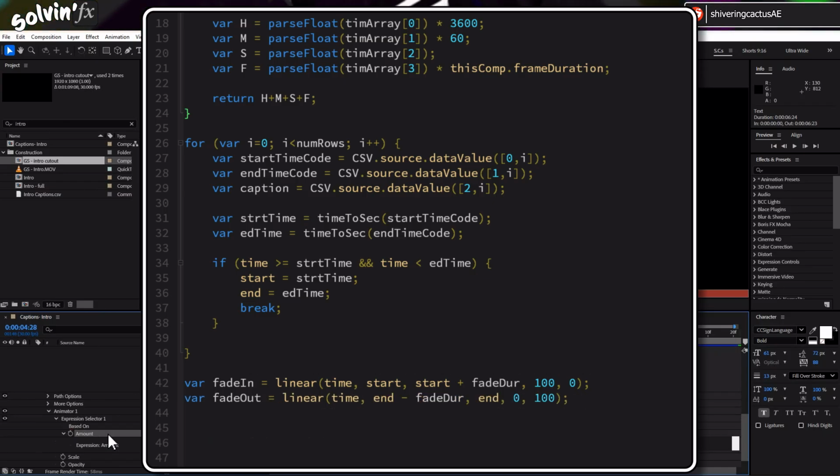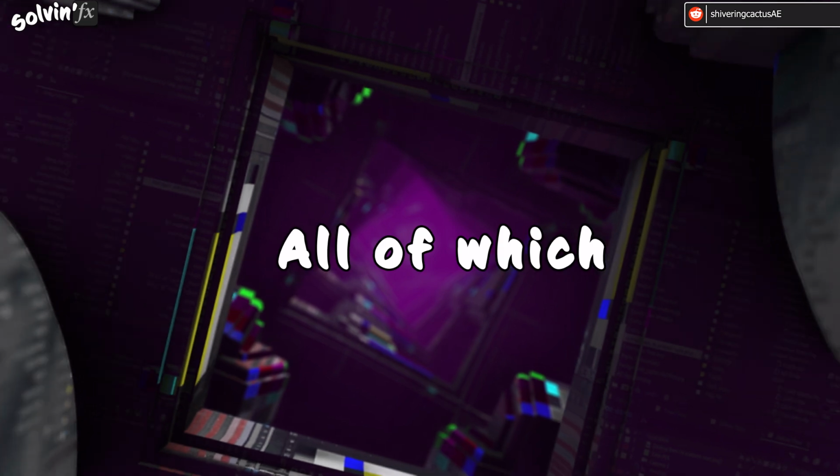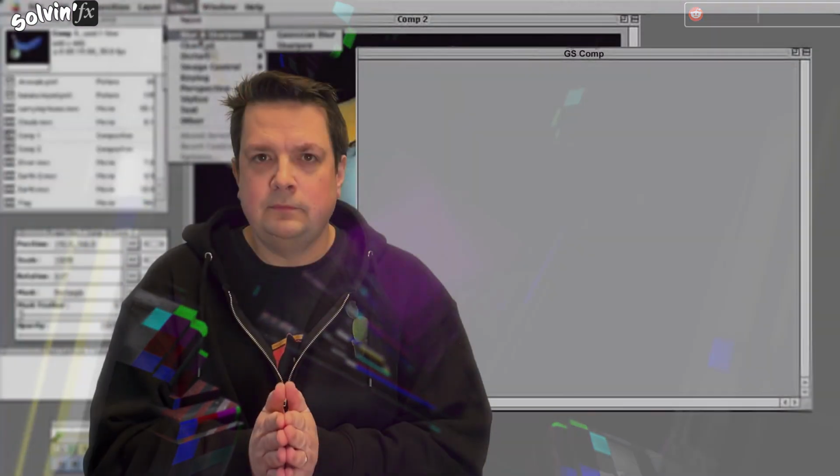Change fadeIn to fadeOut and change the starts to ends and swap the 0 and 100. Finally add Math.max(fadeIn, fadeOut). Math.max picks the larger of the two values to determine what to use. It's a handy way of combining two linear expressions, all of which gives us this.